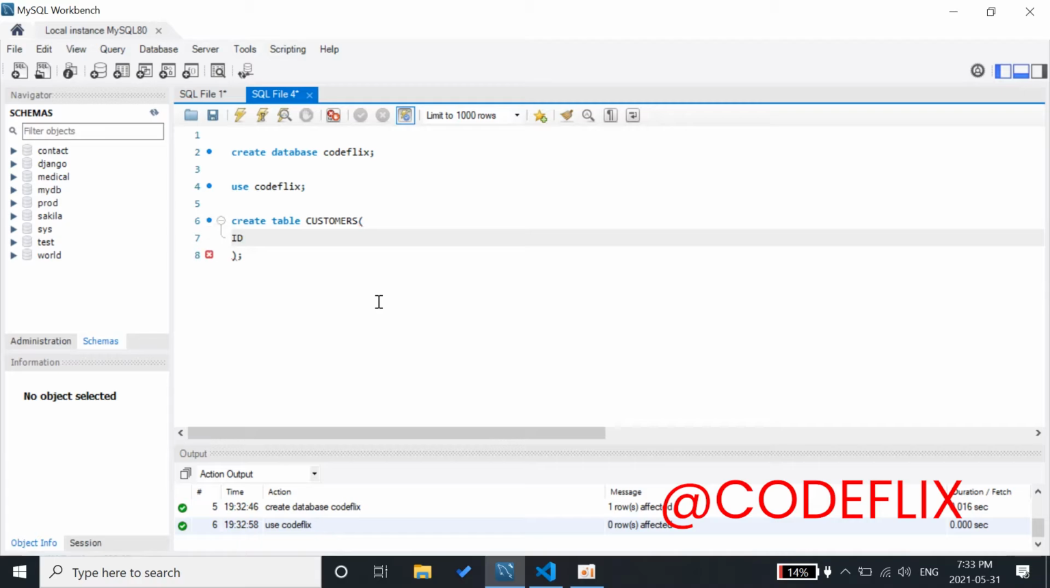First is ID, the name of the column, then you give the data type. I want ID as an integer. Now do I want it null or not null? I don't want it to be null because I will be making it my primary key. And as I said, I want to make it my primary key, so I will write primary key here. It will automatically make the ID column my primary key during the creation of the table, and we don't have to do it later on.